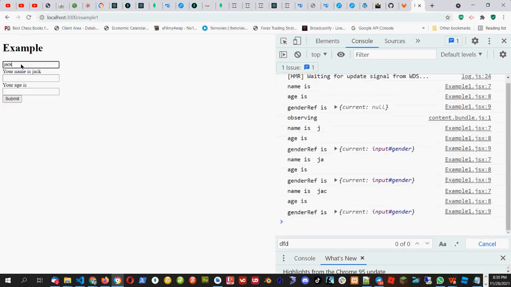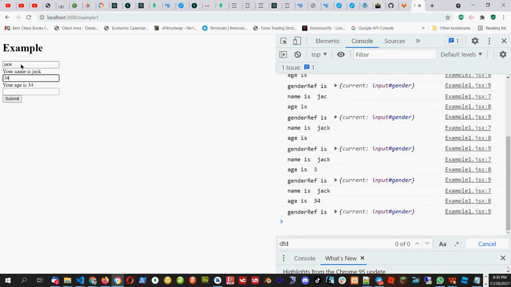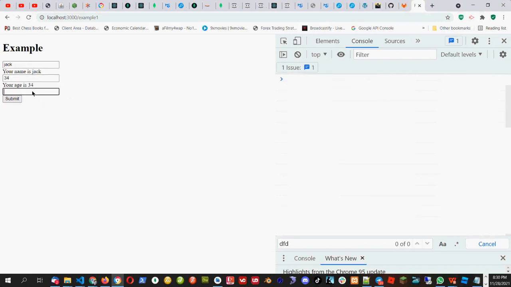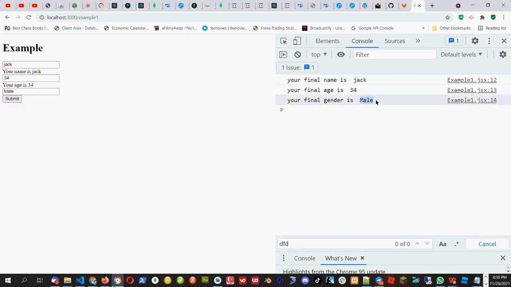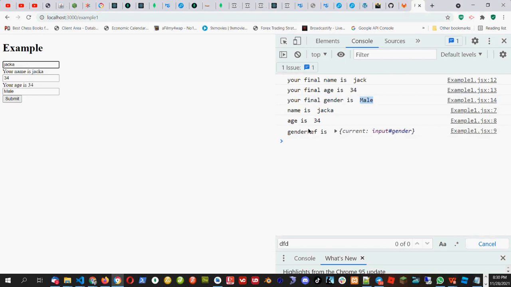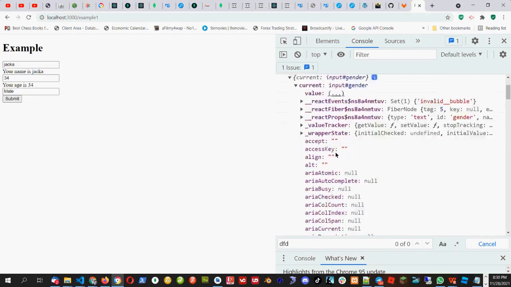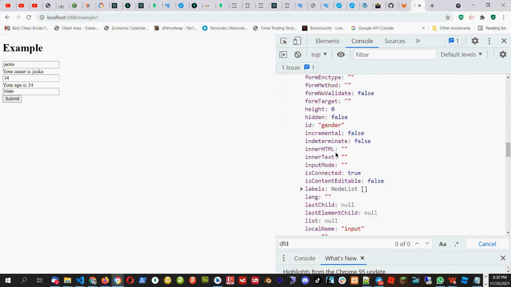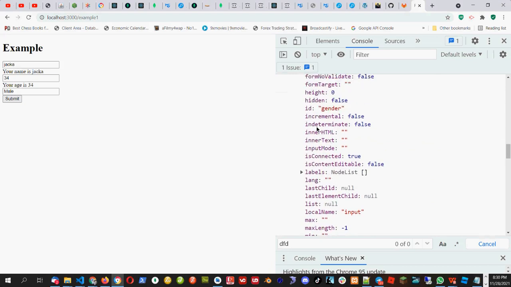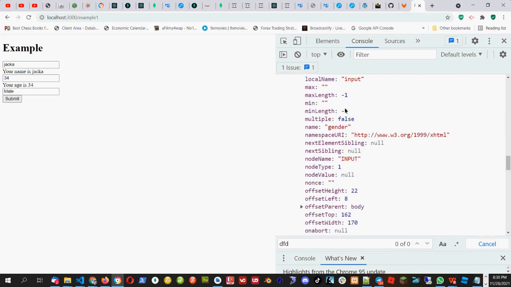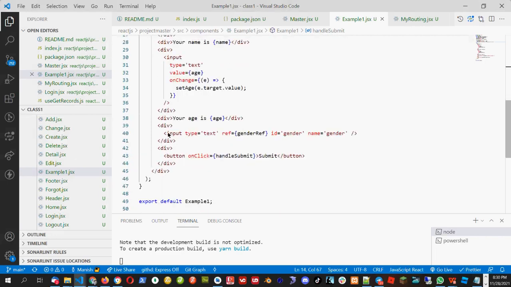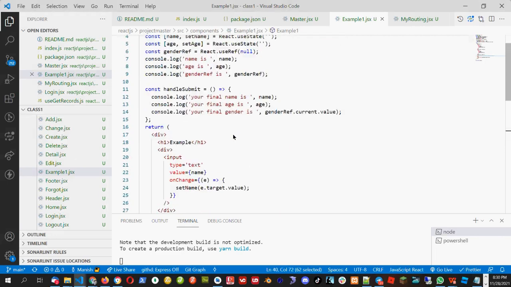Okay, so let me first put name Jack, age 34. Now I will put the gender as male, and when I click submit, I will be able to see the male here. And if we go to the current, we have all the properties of it. So you can see the ID also. You can get the ID gender. You can get the name also gender. So anything we want to manipulate in this input box, we can manipulate it using the useRef.